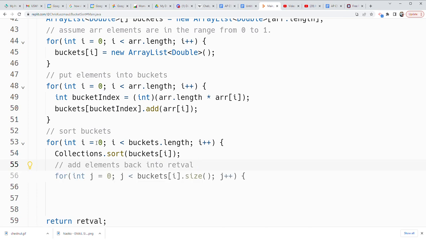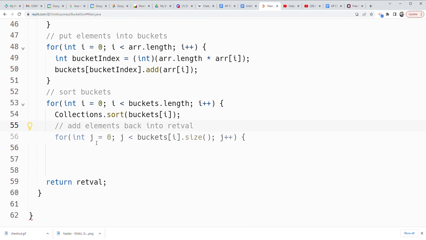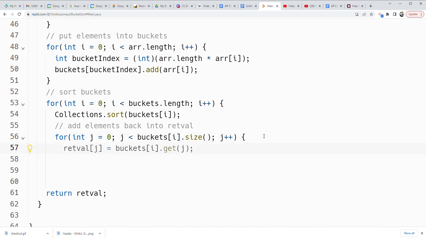Now, it wants to add elements back into retval. That's reasonable at this point, because when we're doing the ith bucket, all the elements in that bucket are going to be smaller than elements in successive buckets, and so we iterate through the buckets. Through bucket i we iterate. That's absolutely right, and place each successive element of the ith bucket into retval. Now the problem here is retval of j. I don't think that's quite going to get what we want. Let's see what the AI comes up with though.